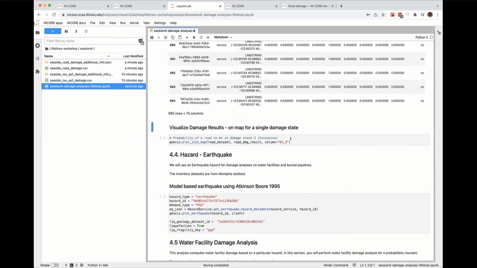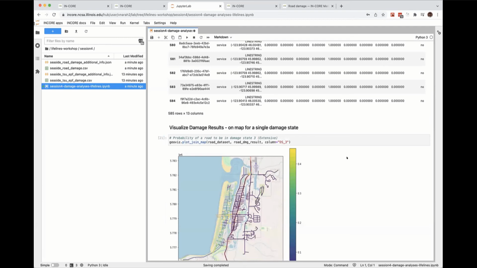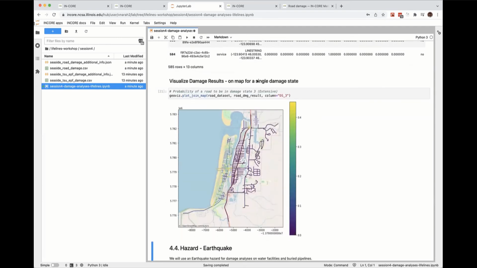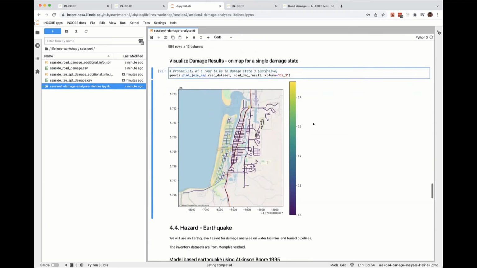So if we are trying to visualize it on a map, we use the same method called plot join map. Okay, and we are trying to visualize it for a single damage state, which is damage state 3, which represents extensive damage. So similarly, the ones closer to the coast have more probability to be in extensive damage, and the ones here are less affected, I guess. They have less probability to be in damage state 3.